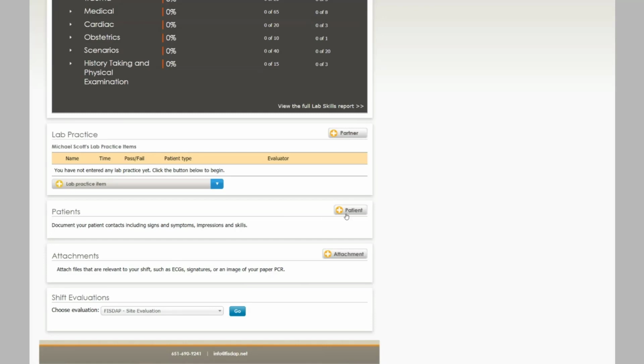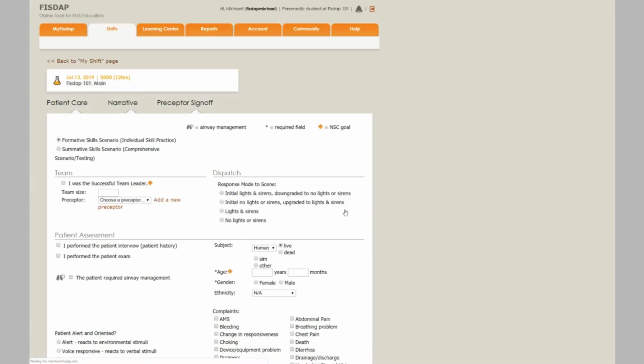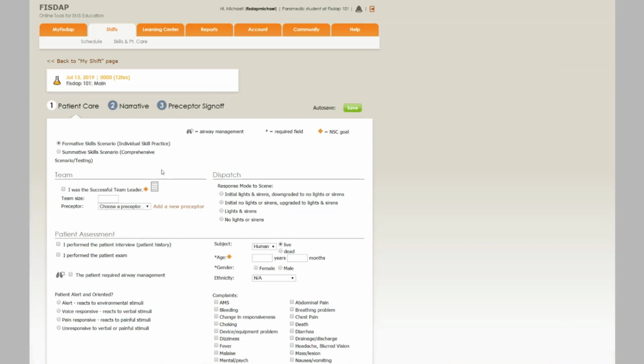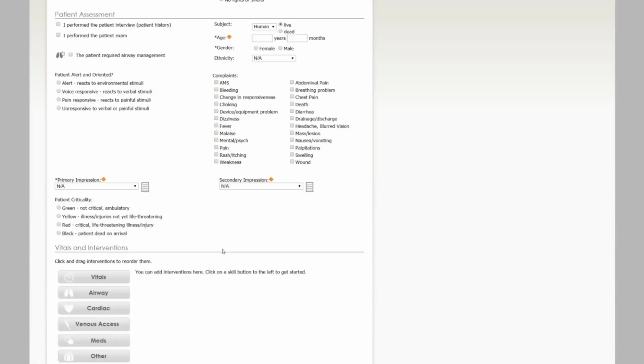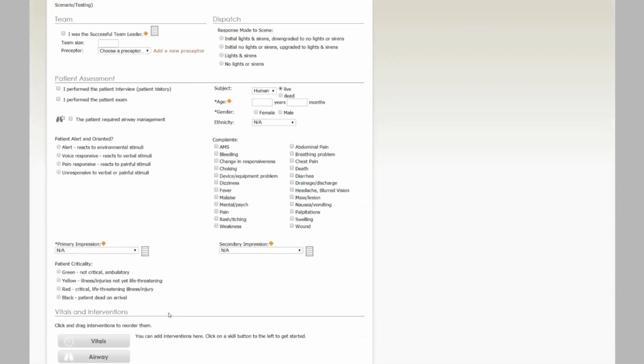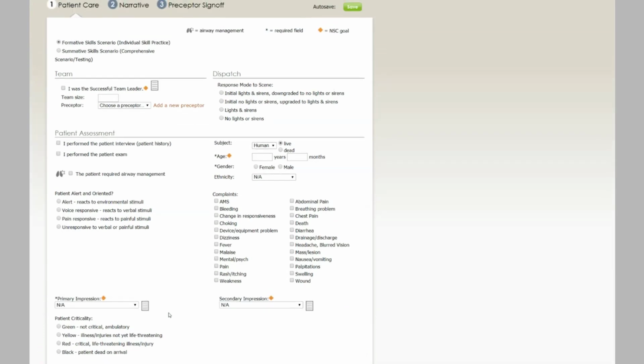So if you were to add a patient in the lab, the patient again is going to be very similar to what you would see in a field shift, where it has the option for team leader, dispatch, as well as transportation, because we want these patients to be able to mimic either a clinical or a field shift, but just in the lab setting. There are, however, a few things that make a lab patient specific to lab patients.